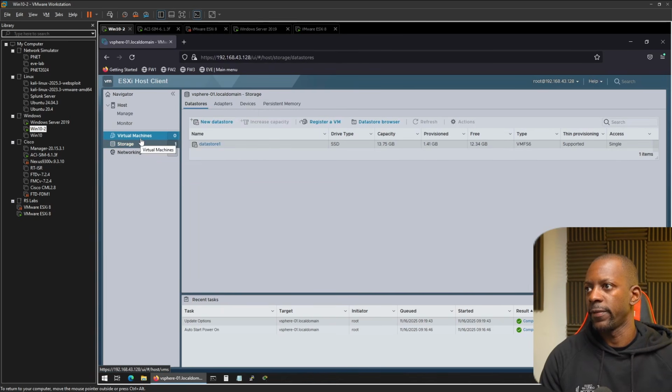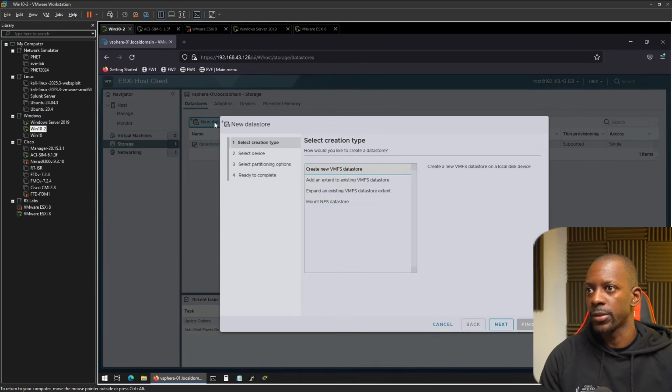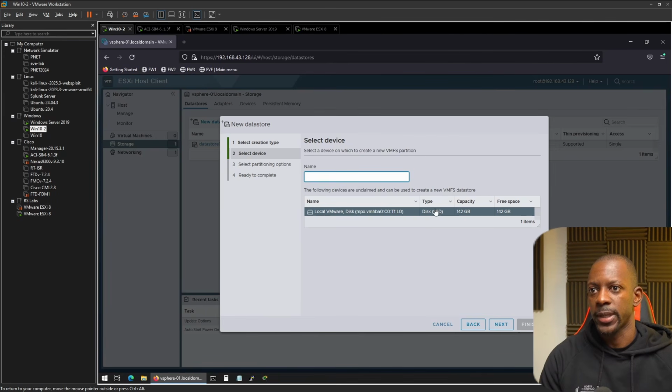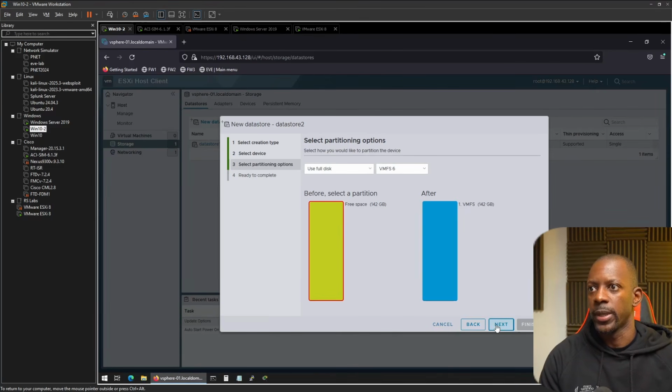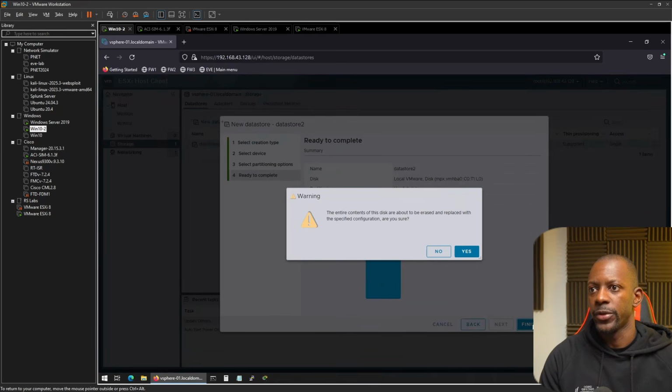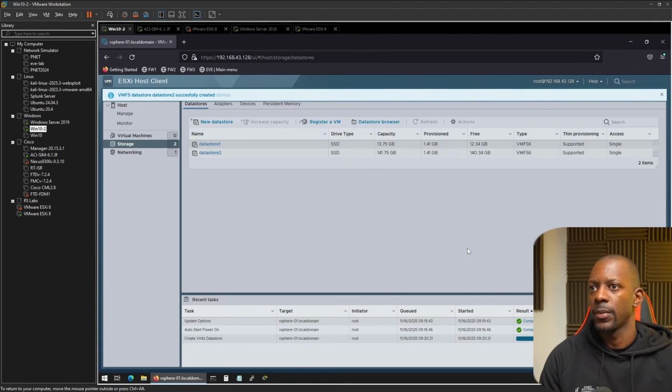You can see we don't have any VM, only one network, and we only have one data store, although we have two hard disks. So we have to add a new data store. Click on new data store, create a new VMFS data store, click next, and it's going to detect the new hard disk. We're going to give it a name, datastore2, and click next. It's going to take the whole space, full disk, so next, and finish. Yes. Okay, so now we have two data stores, and now we can start deploying the vCenter server.